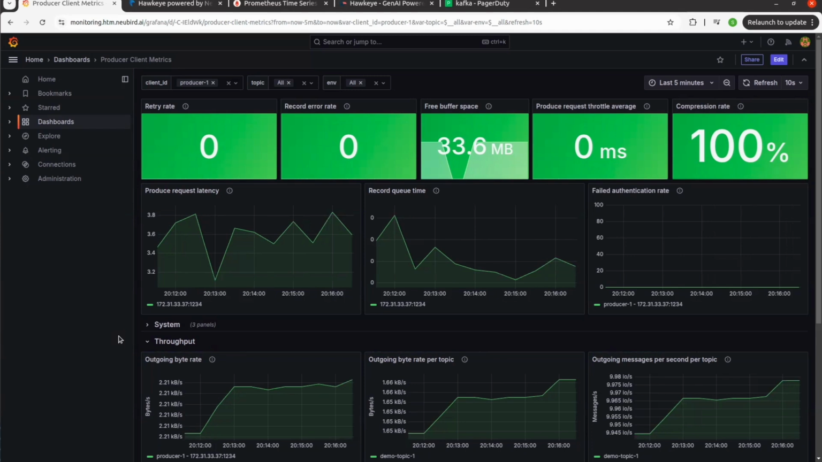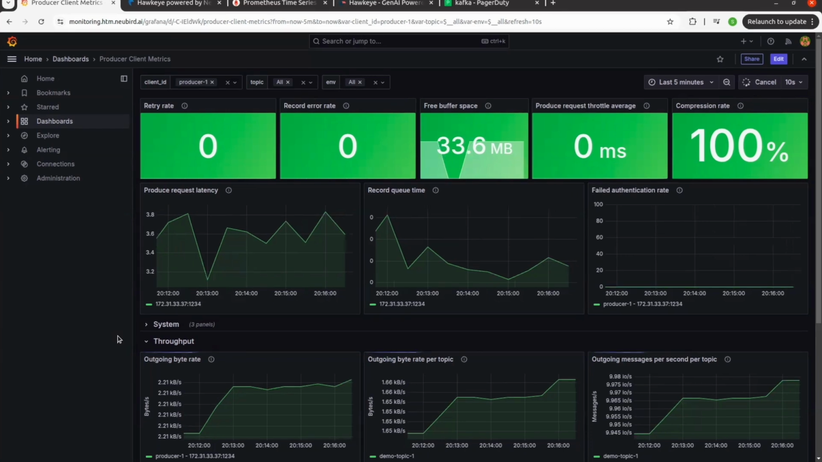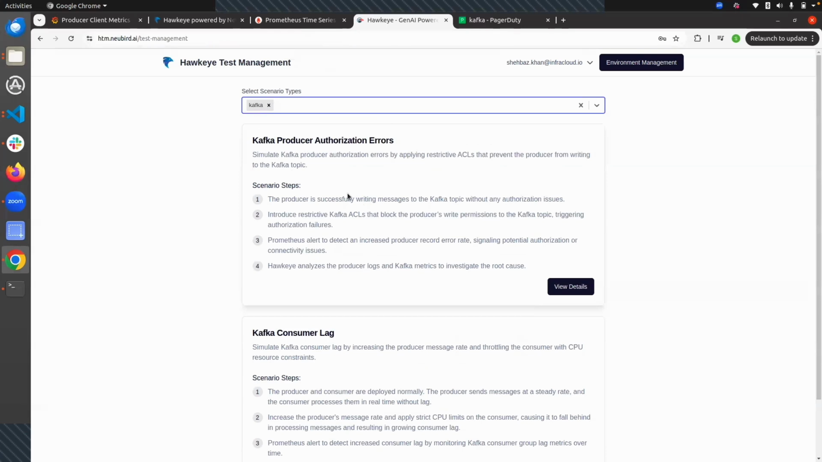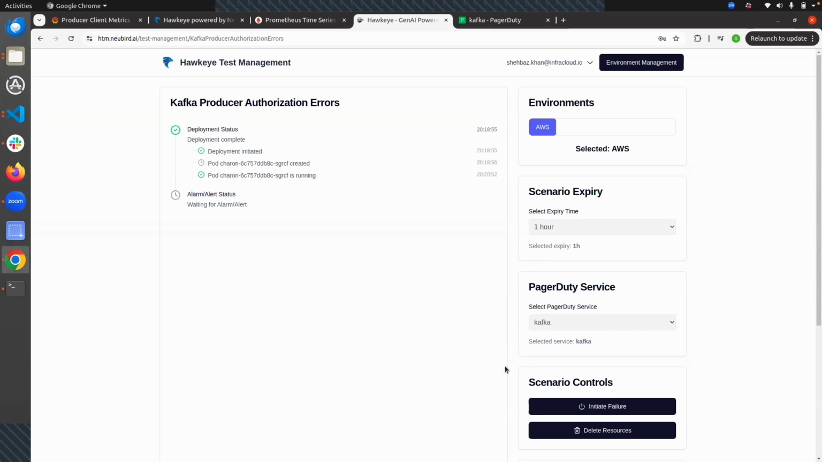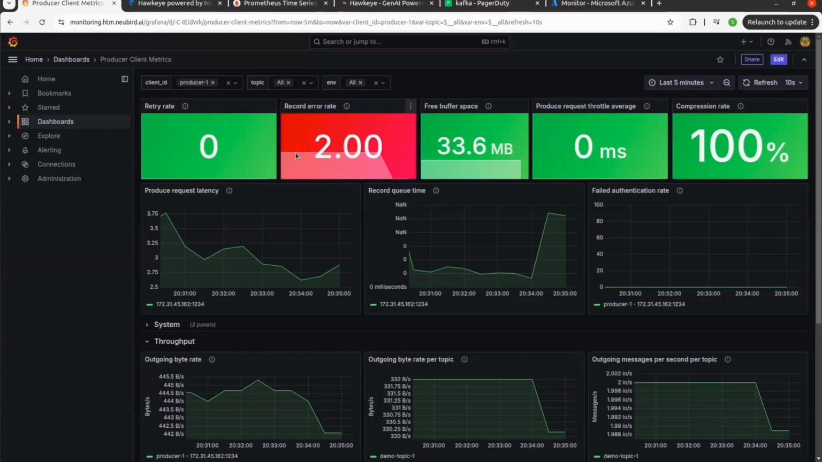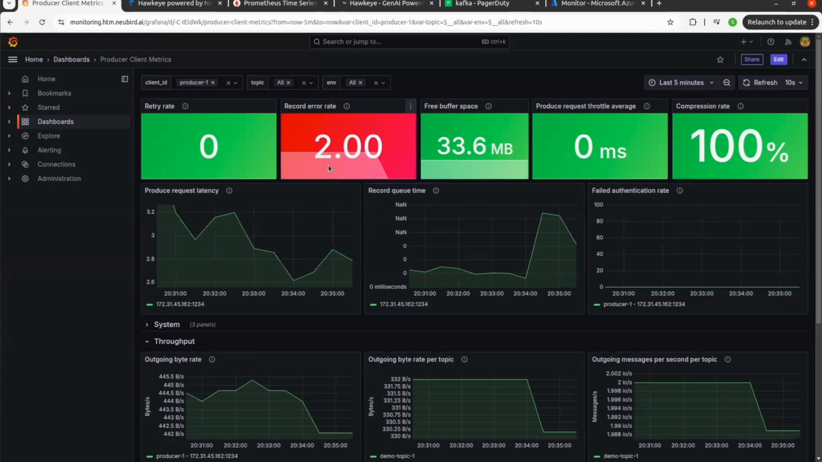So we see here our metrics are fine and the error rate is 0. And we're going to trigger the error with this test manager. So let's go and initiate the failure. This is going to deploy the ACL and cause the error rate to go up. Our error rate is now back up to 2. So now that we have the error triggering, let's go and see how Hawkeye can analyze this issue.